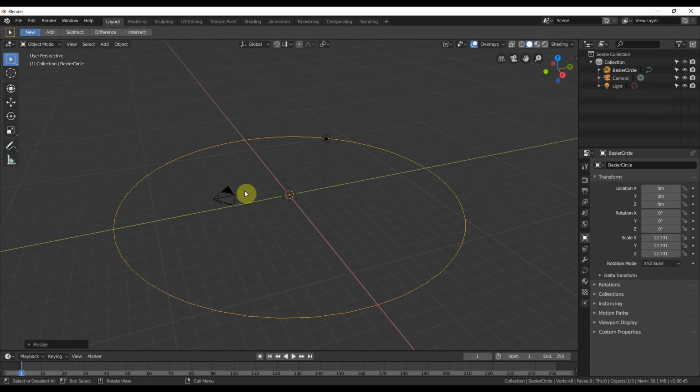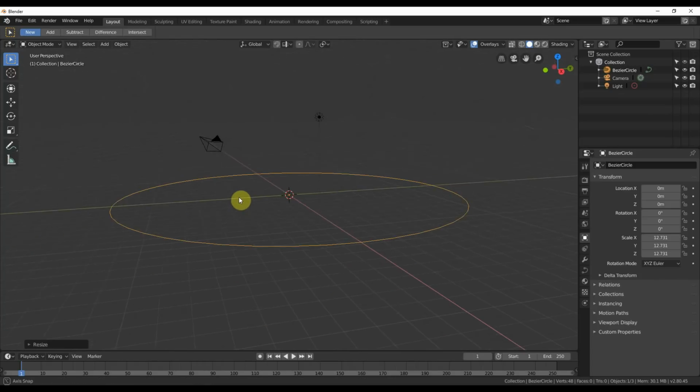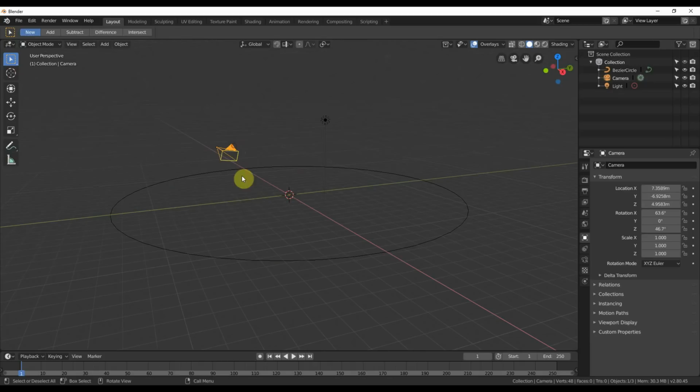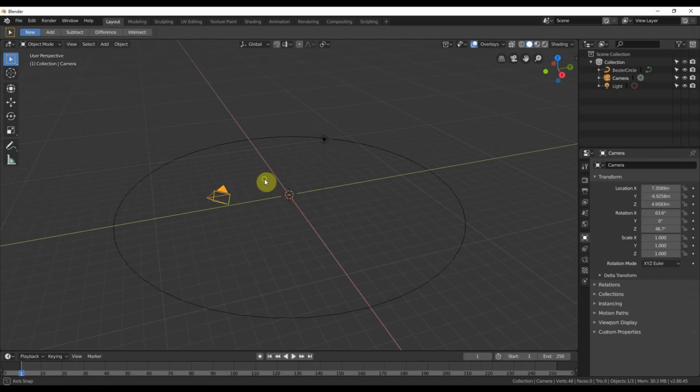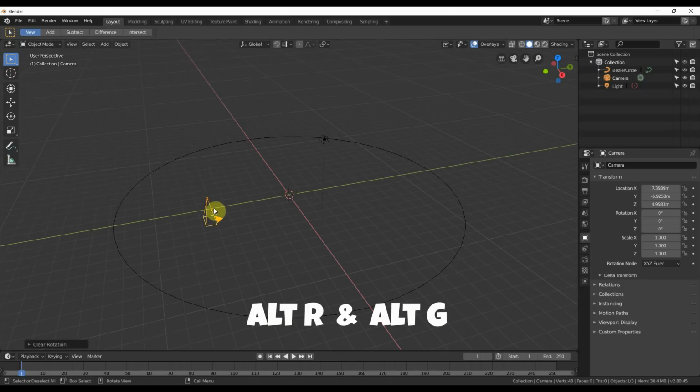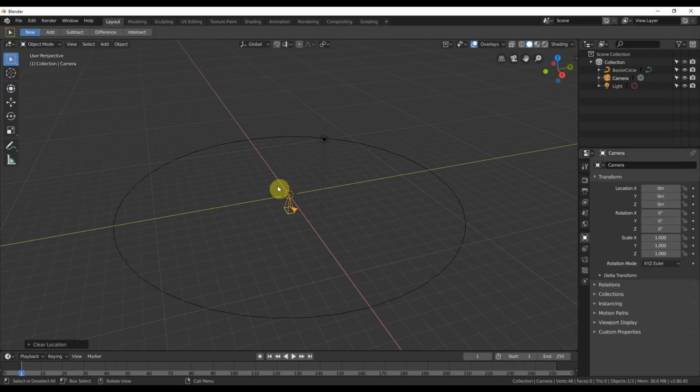To do that, first thing I have to do is the camera's out here in the middle of nowhere. Thank you very much, Blender. This is great, but it's not working for me for this. So we're going to take this and we're going to hit Alt R to rotate it down and clear out the rotation, and then Alt G is going to clear out the location. Puts that right in the middle.